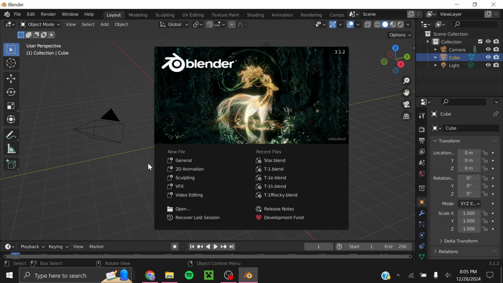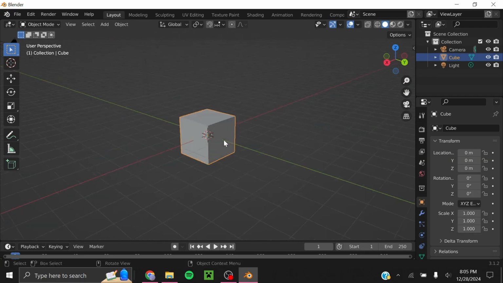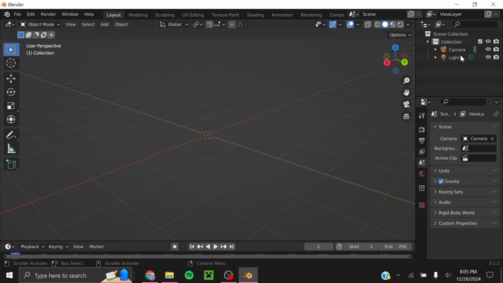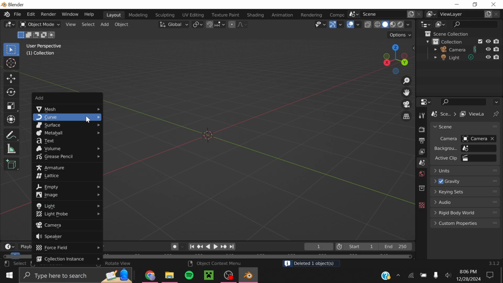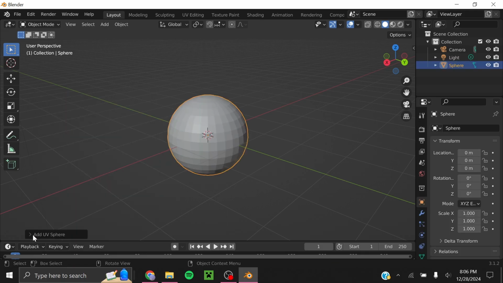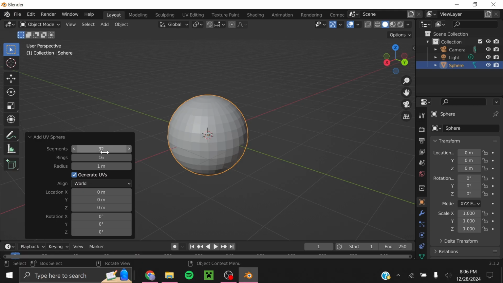With Blender open, you're gonna wanna make a new file, so just click General. Ta-da. From here, you need to do what you need to do with this cube. From here, you're gonna wanna do Control A, Mesh, and then select UV Sphere. You'll see this drop-down menu here, click the arrow.